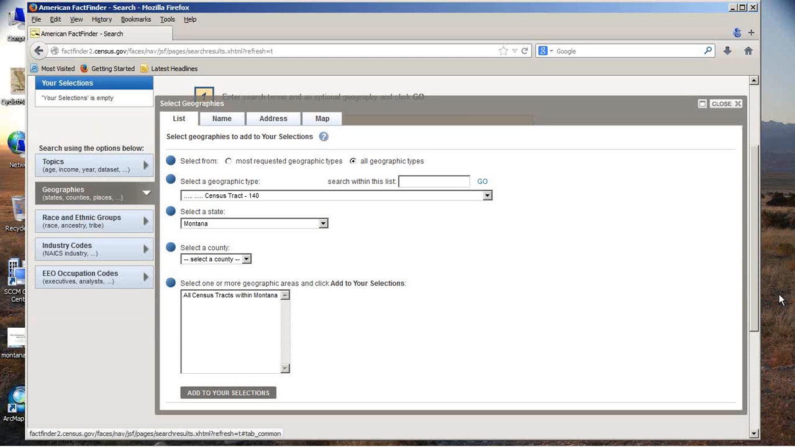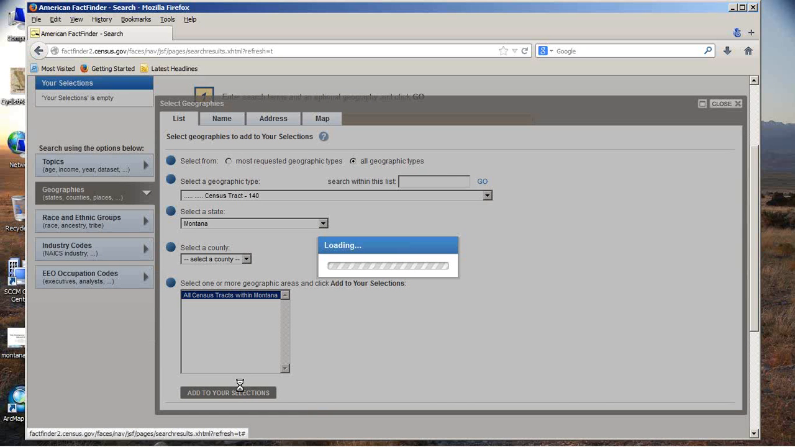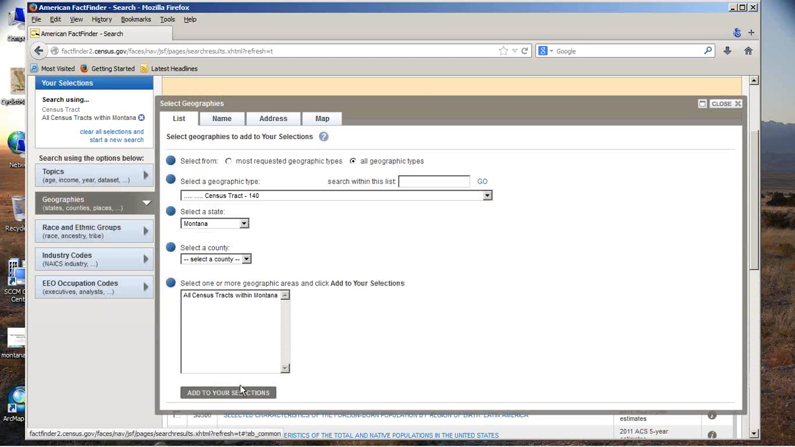That's an important little detail there. You click on all census tracts within Montana, highlight it, and then you must click add to your selections. Now something's going to happen when you do that. I'm going to show you after it finishes processing. What it's going to do is add this piece of geography to your search criteria, which is this upper left block where it says your selection. Search using, and right now it says census tract, all census tracts within Montana.